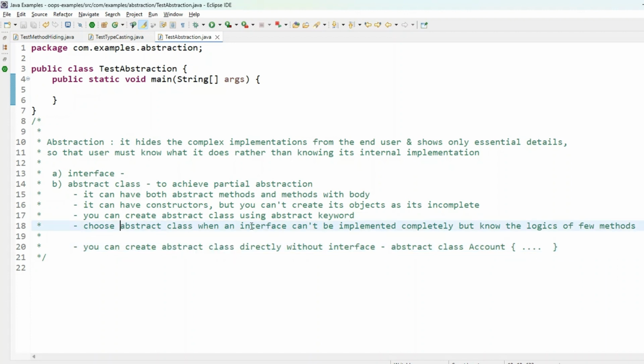whenever you have an interface with some methods, as per the rules of interface, a class must implement all the methods of the interface. But there will be some scenarios where a class may not be able to implement all the methods. Probably it doesn't know the logic of every method of the interface. In that case, the class can be made abstract because it cannot implement all the methods, and its subclasses might know how to implement the methods.